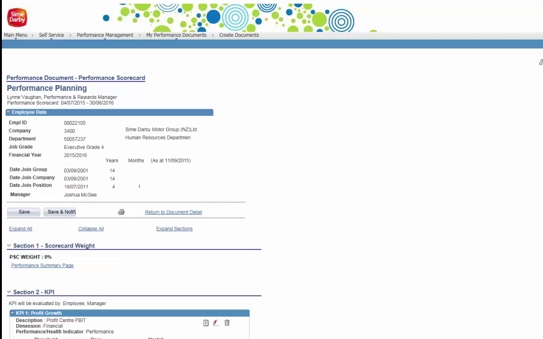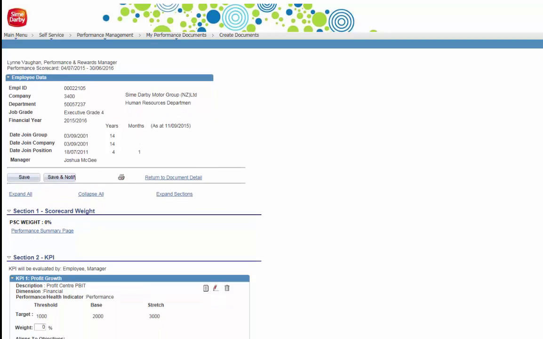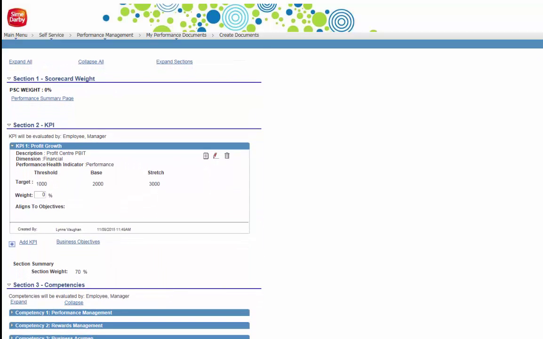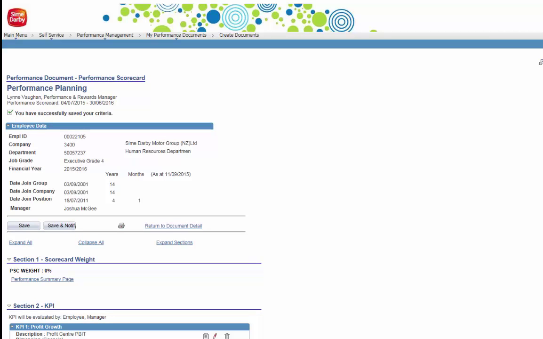This will take you through to the next screen where you need to allocate your weightage for each individual KPI. Please remember that the total for all of your KPIs must equal 100%. If you attempt to save your document and the KPIs do not equal 100%, you will receive an error message. You are still able to continue and save, however you will not be able to save and notify until all KPIs add up to 100%. You can add as many or as few KPIs as required, but the weightages must add up to 100%.